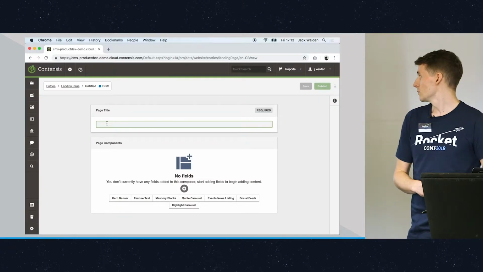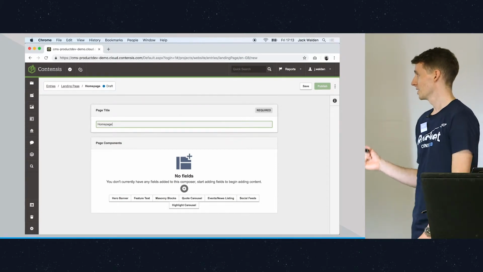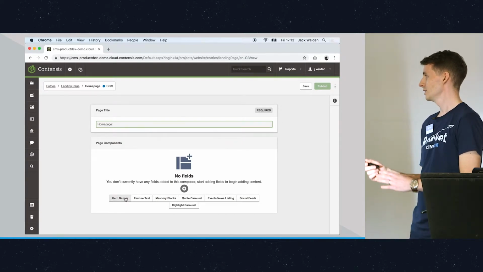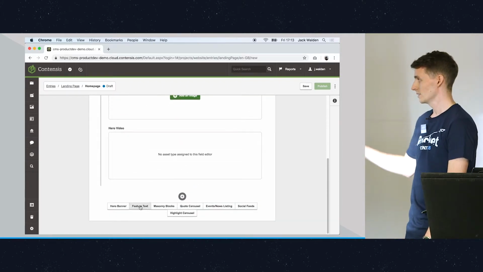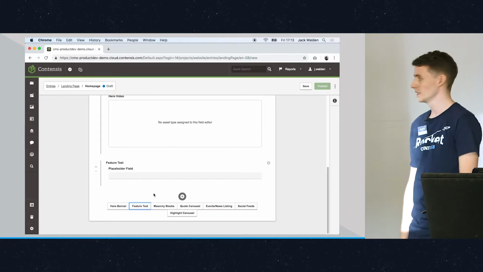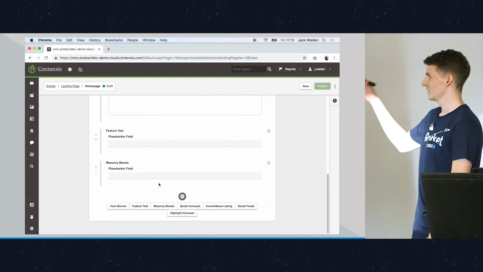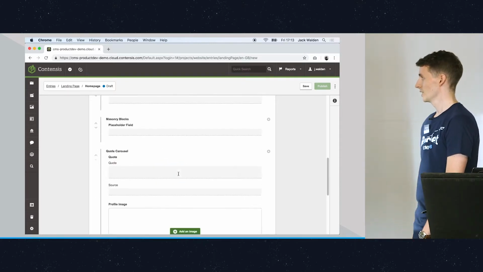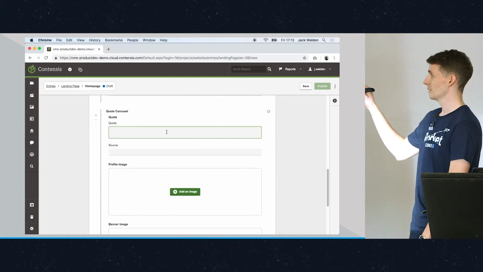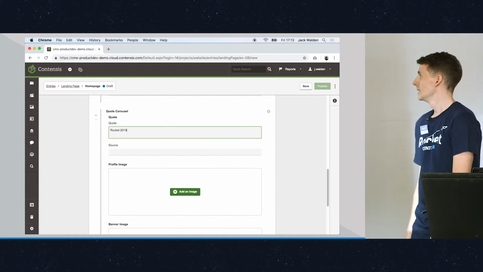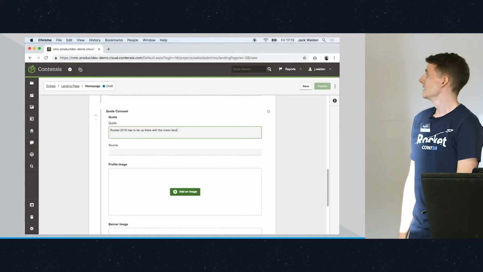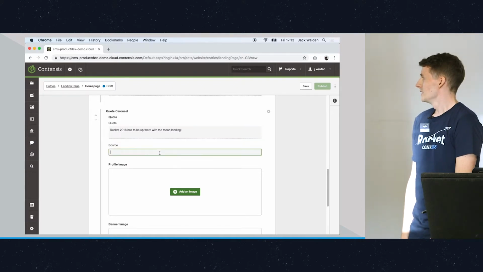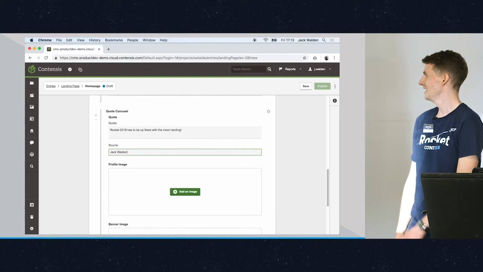So I've got a video example. Here I'm creating a landing page. I've put in fields for the hero banner to demonstrate it. The rest I've just left as placeholder so it doesn't get too long, so you can just get a feel for it. Here I'm adding in the feature text, masonry blocks, and I'll chuck in the quote carousel. So you can see the elements I've made in that component are now available. I'm just going to chuck in a genuine quote. Don't know if you can read it. It's Rocket 2018, has to be up there with the moon landing. Yep, very genuine. I wrote it.